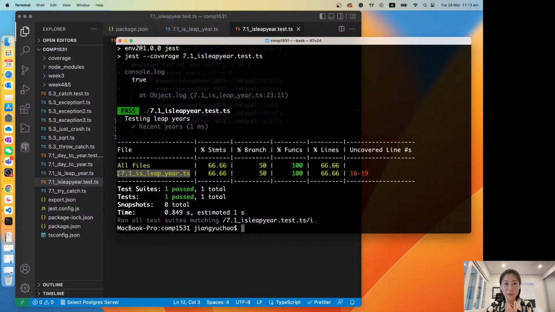Okay, we got a question in the chat. So the uncovered lines are untested. Yes, the answer is yes. Okay, so let's have a look at these first.